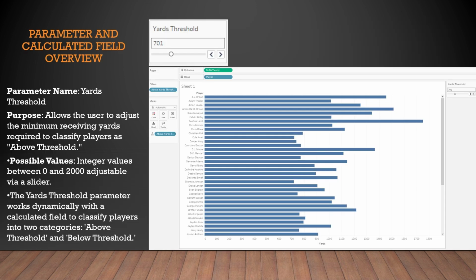First, I'm going to look at a parameter I created, which was the yards threshold. The purpose was to allow the user to adjust the minimum receiving yards required to classify a player as above threshold. The integer values are between 0 and 2,000 and are adjustable via a slider, as you can see right here. The yards threshold parameter works dynamically with a calculated field to classify players into two categories, above threshold and below threshold. And looking at my visual I created, I set my threshold at 701 yards. So using that threshold, it will populate everybody that had over 700 receiving yards over the 2023 season.